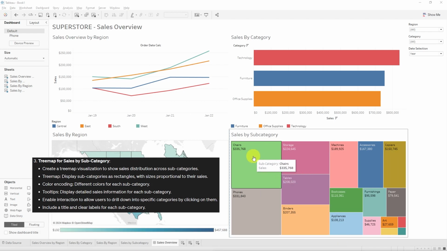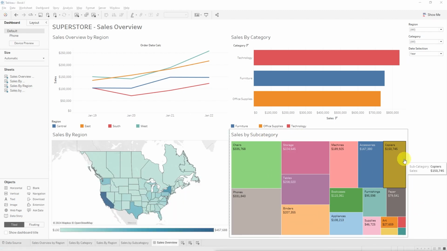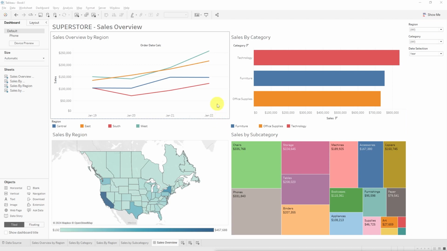For the tree map, we've created one to show the sales distribution across the different categories. It's asked us to display each subcategory as rectangles with sizes proportional to their sales. We've color encoded it for different colors for each subcategory. In terms of enabling interaction to drill down, not really sure what it means by that, so we'll ask it to elaborate. So it's definitely a good start, but it is a very basic dashboard at the moment.